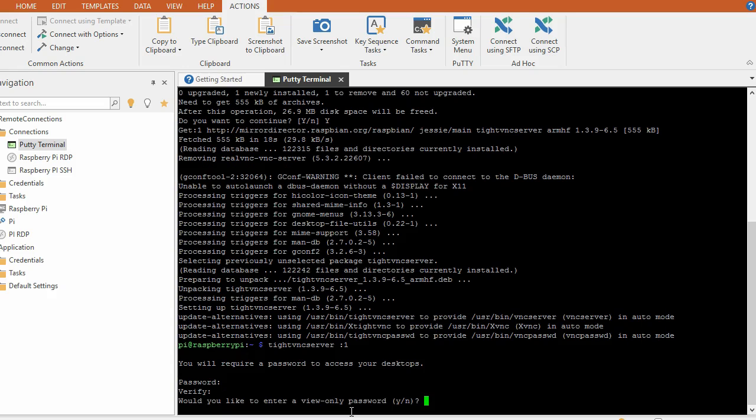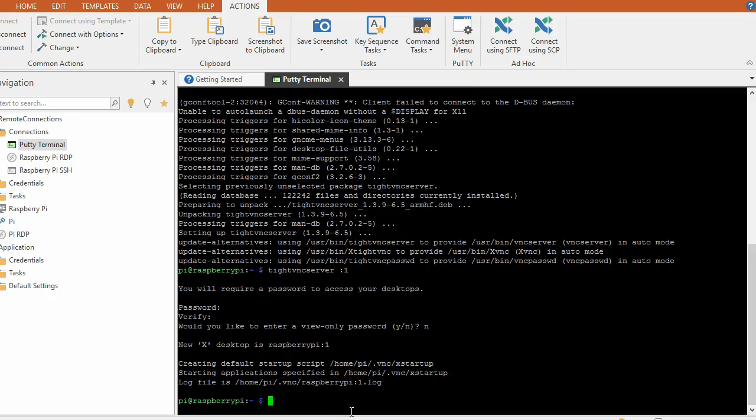Confirm it. And then we're going to say no to this question. I do not need a view-only password. And there we go. All right, so at this point, we have the TightVNC server running, and it's running on the first port here.